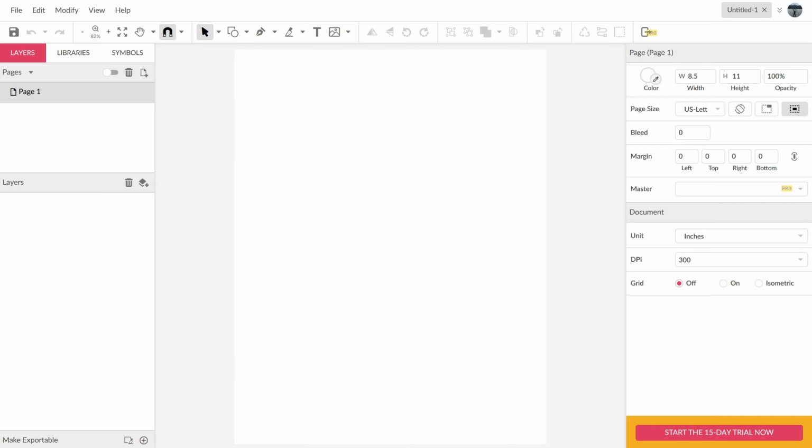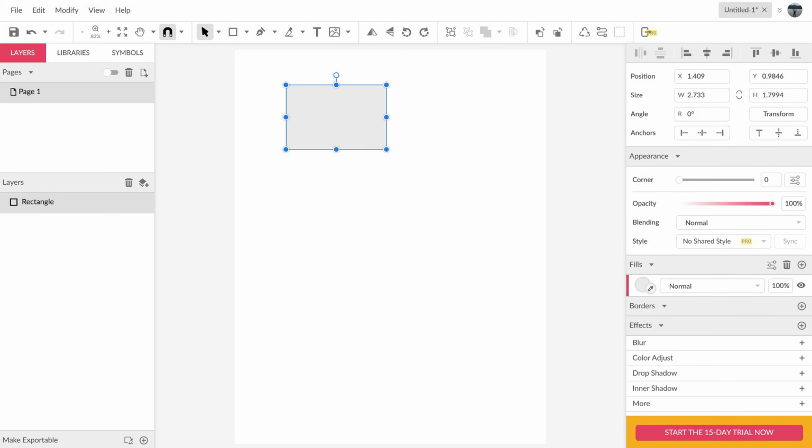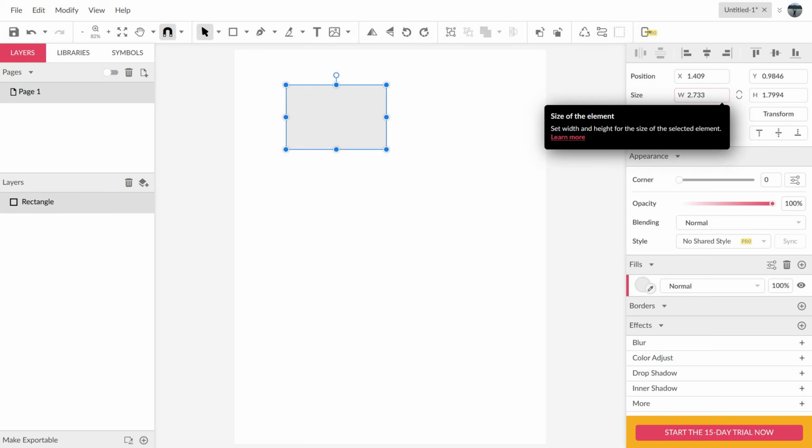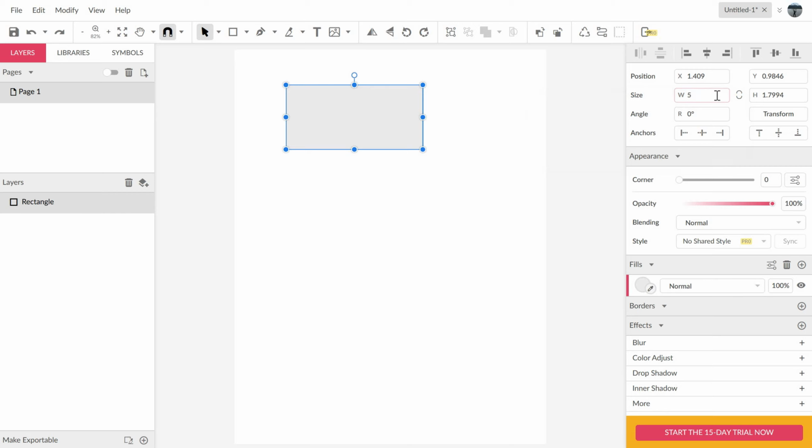Here we are. Step one, I want you to draw a rectangle. So you can draw it any size. Boom, there's a rectangle. Over here on the right, I want you to change the size. Click on here and type a 5, and then you can tab over to height. We want 2.5, so we want 5 by 2.5. Didn't quite do that. 5 by 2.5. All right, so that's 5 inches wide, 2.5 inches tall.